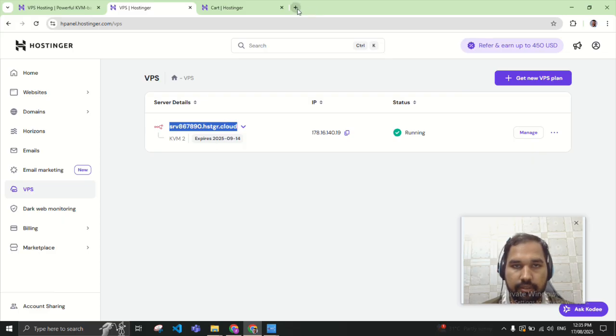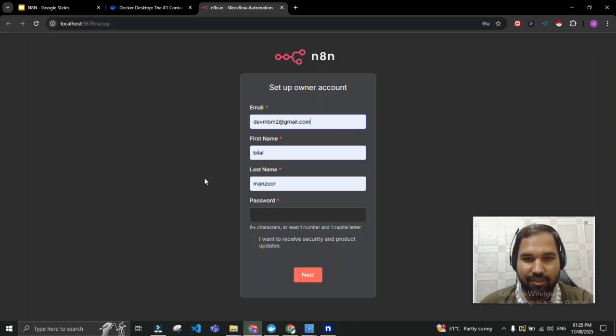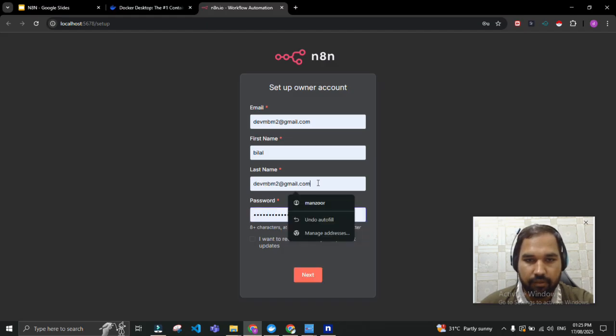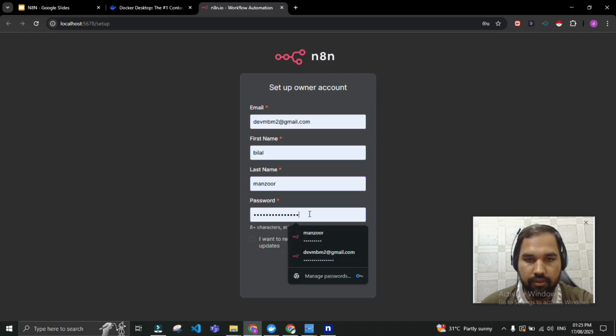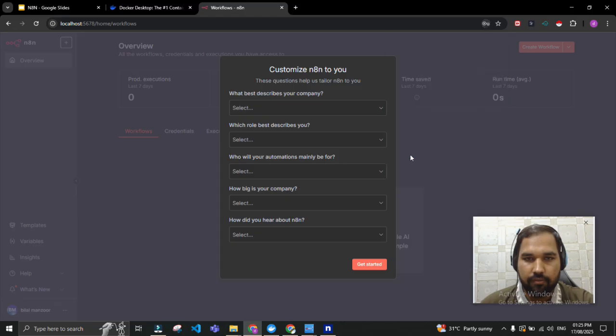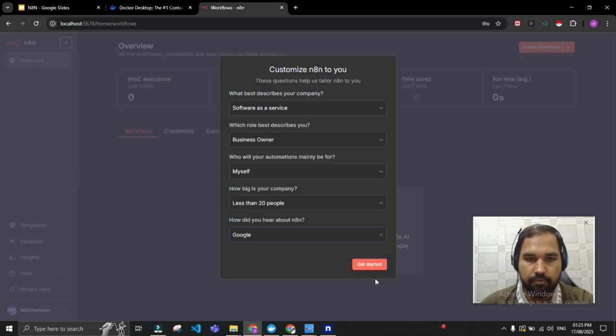Copy this address and paste it here and click. Okay, fill this form, simple options, and simply add your password. Okay, and follow these instructions for the password. Click upon next. Here just fill in these simple questions.